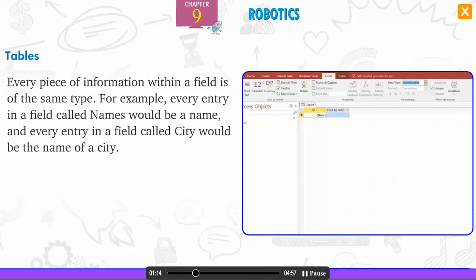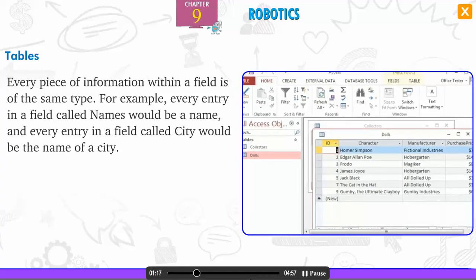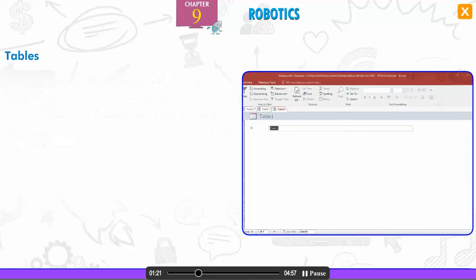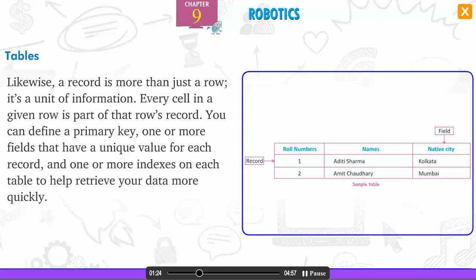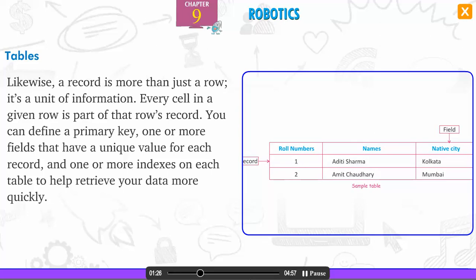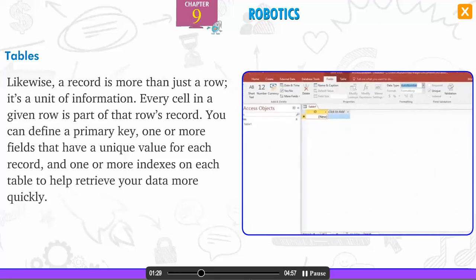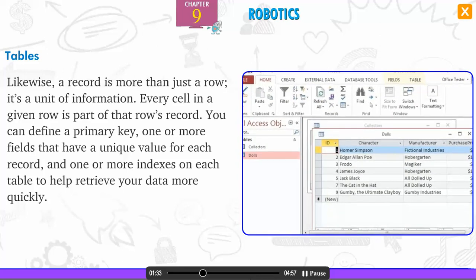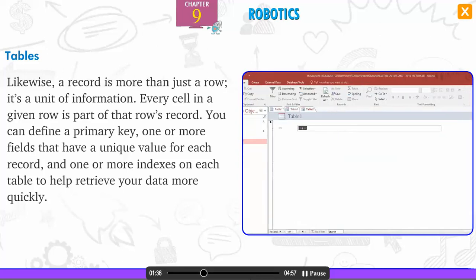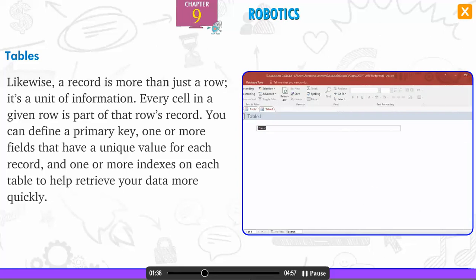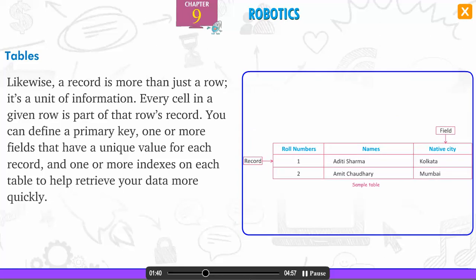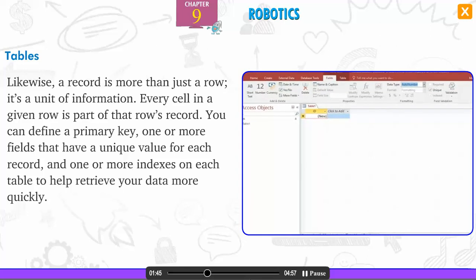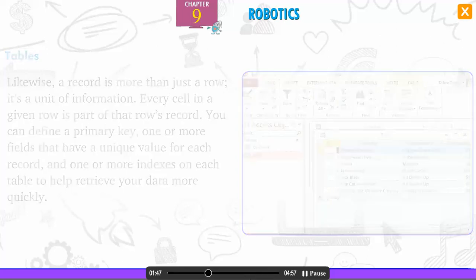For example, every entry in a field called names would be a name, and every entry in a field called city would be the name of a city. Likewise, a record is more than just a row. It's a unit of information. Every cell in a given row is part of that row's record. You can define a primary key, one or more fields that have a unique value for each record, and one or more indexes on each table to help retrieve your data more quickly.